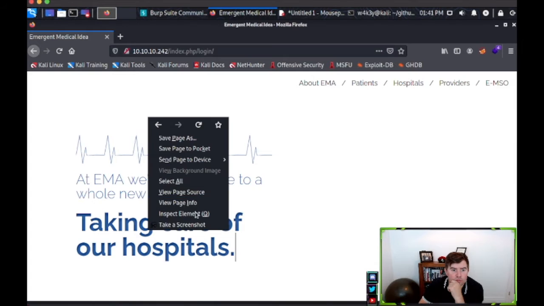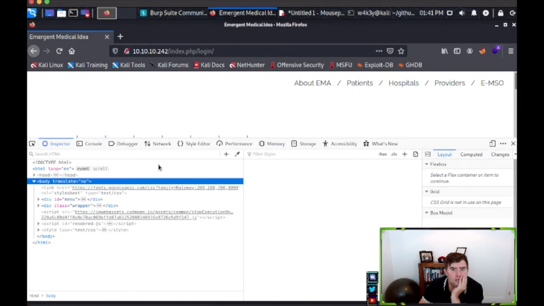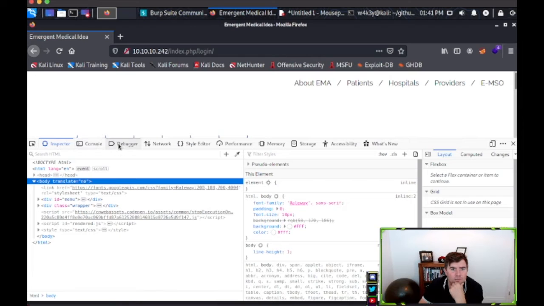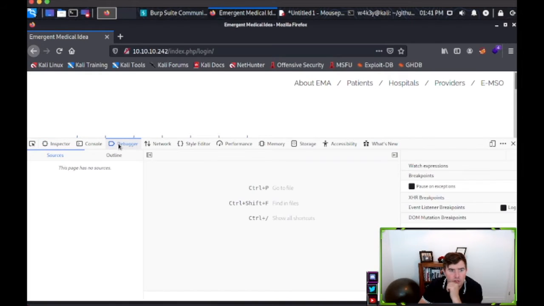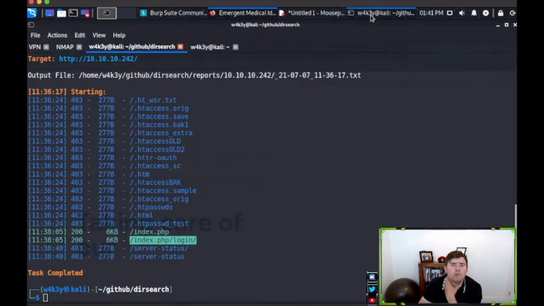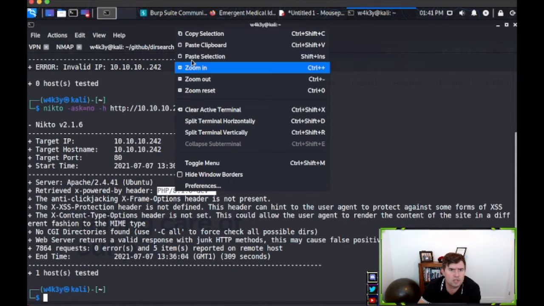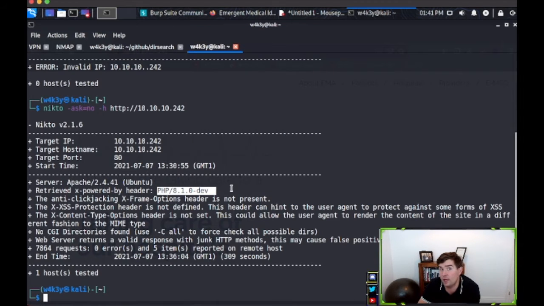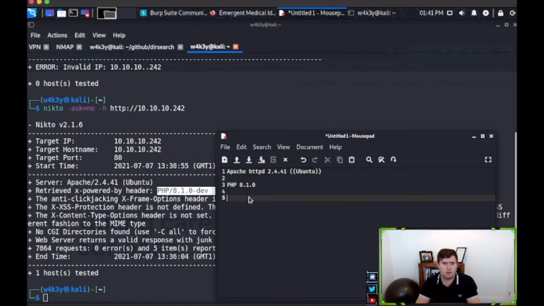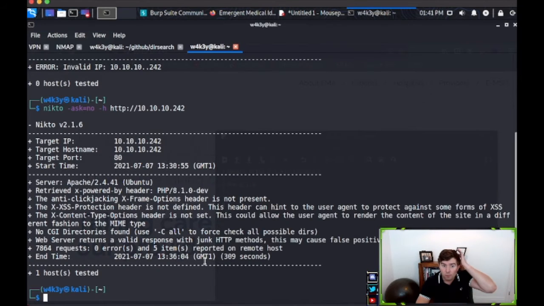I have also gone through different elements on here, and I can't really see anything of any particular use that's come through. However, we ran Nikto as well, so we can have a look at that. Clickjacking, I'm not sure. Read it line by line. Yep, so that's found the same. Well, that's interesting. So this has given us a dev version of the PHP. So let's put that in there and we can look at searchsploit.